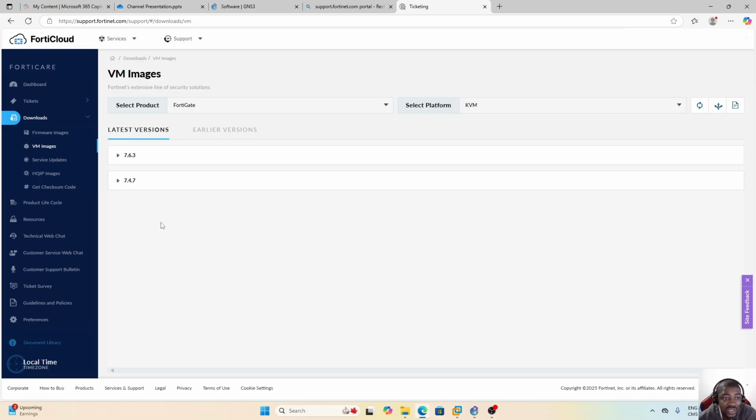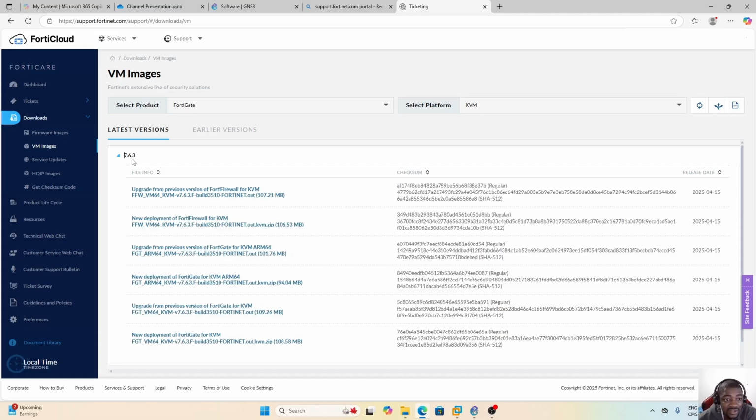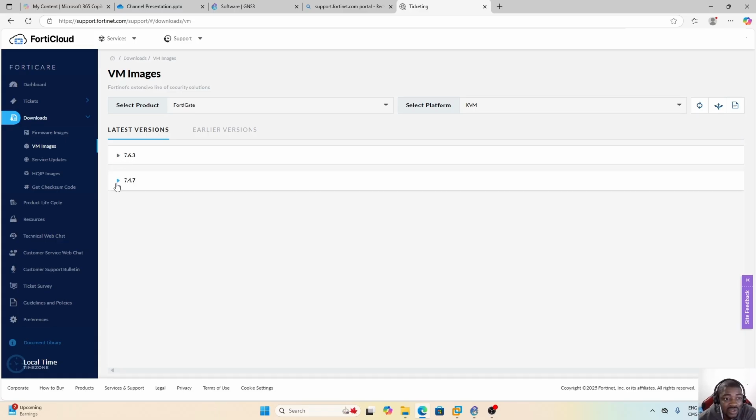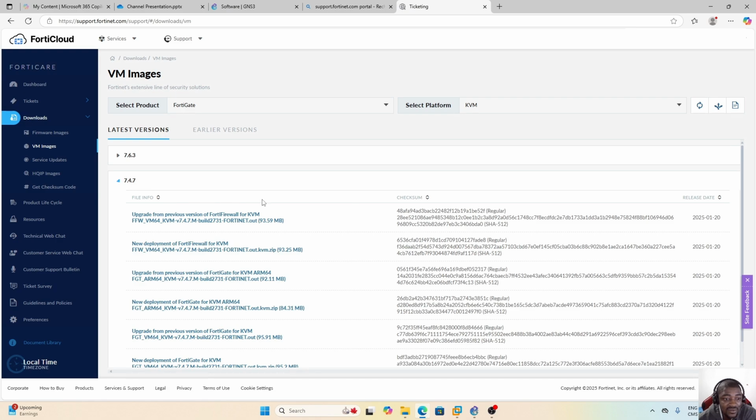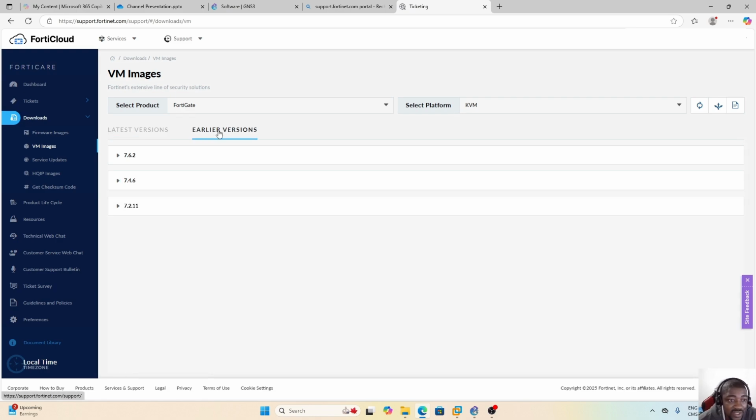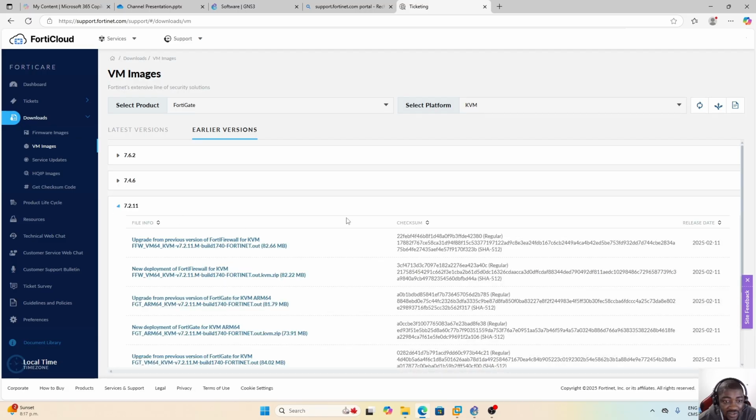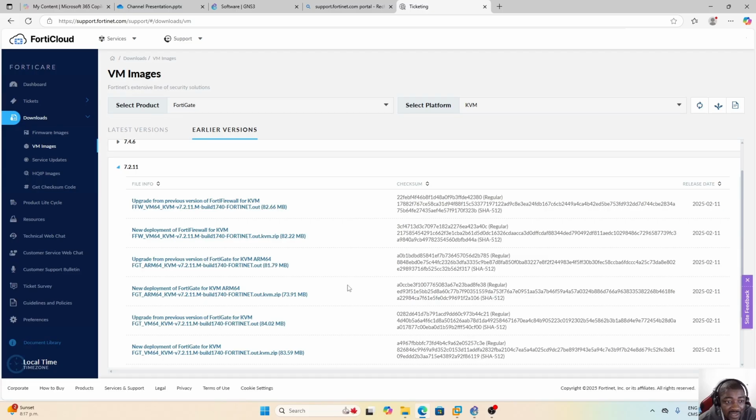On the KVM, you can download the version 7.6.3 or 7.4.7. But let's go for an earlier version. Let's download the 7.2.11 version. So I'll just come here. What I'm looking for is not the upgrade version. I'm looking for a new deployment version. So you need to pay attention to this.